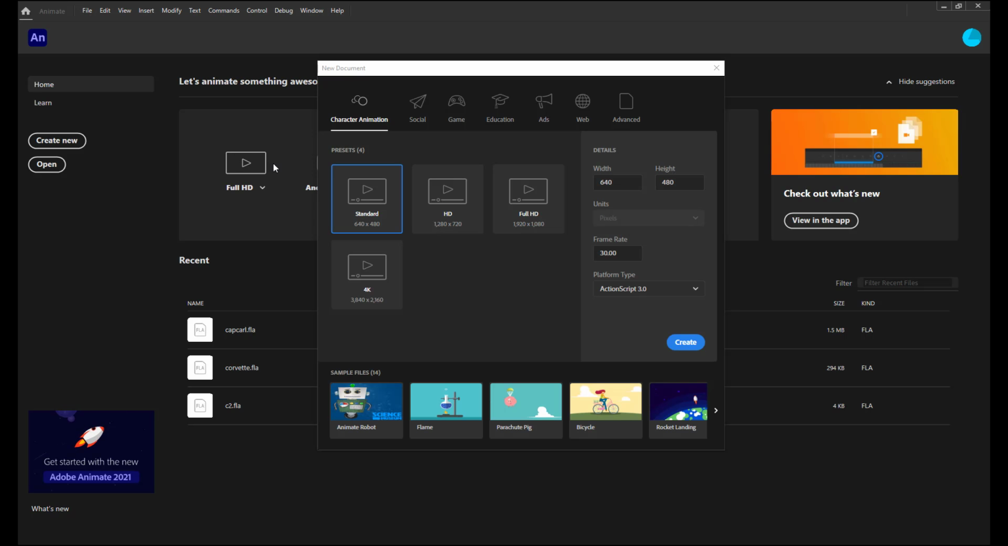Makes a dialog box that's a little bit easier to follow. We're not doing any of these other oddball things, the web, ads, education, games, although that would probably be fun later. We're going to work in character animation and select standard to start with. We're going to be using the default to begin with of the 640 by 480 pixels, which is old-fashioned TV, which is really about the easiest thing to work with.